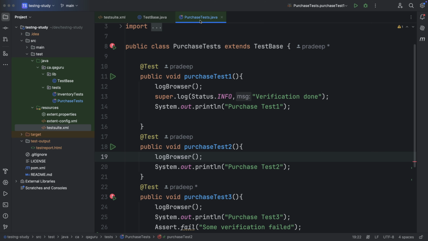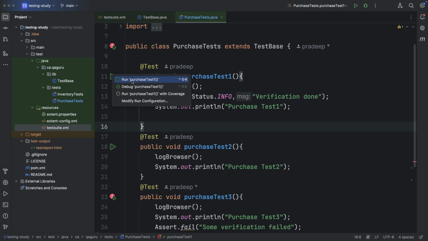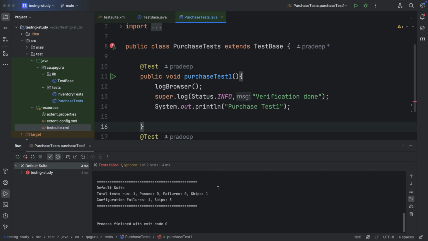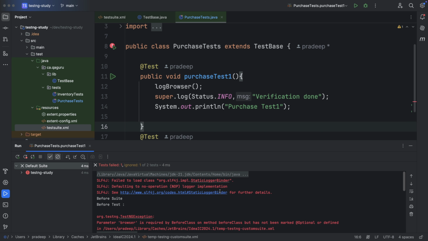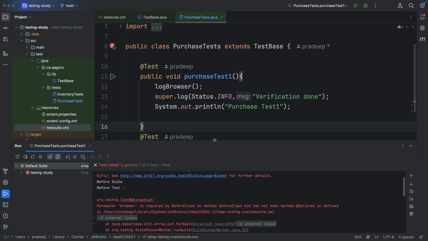Well, but I want to execute a single test alone. We know how to do that. I can click on this run button and select run purchase test one, right? So let me execute this one and let's check the result. Now it's showing an error. Okay, let's check it out.